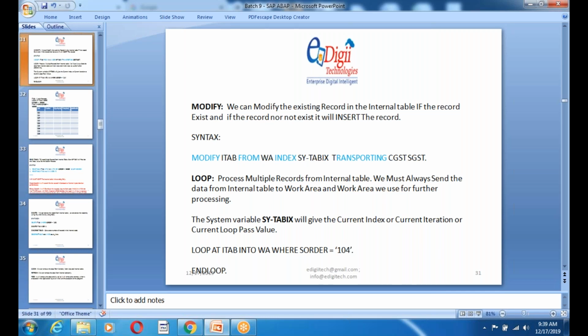SY-INDEX is the system variable which will hold the current loop pass value. But in the LOOP and ENDLOOP, the system variable is SY-TABIX, which will hold the current loop pass value. Even SY-TABIX will work in the READ TABLE as well.